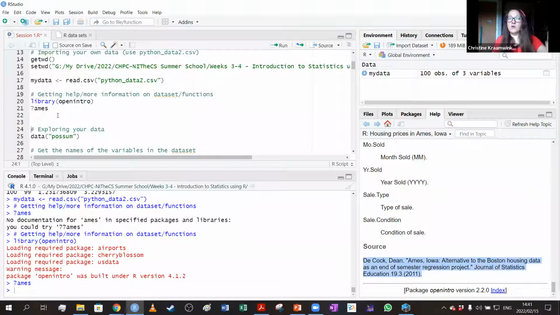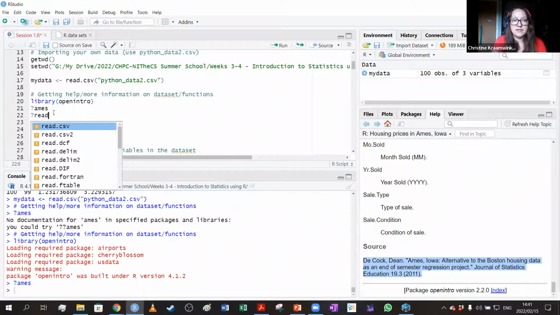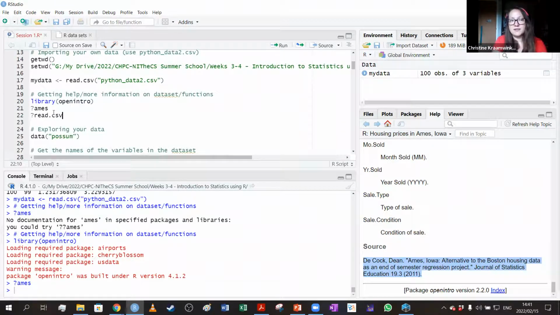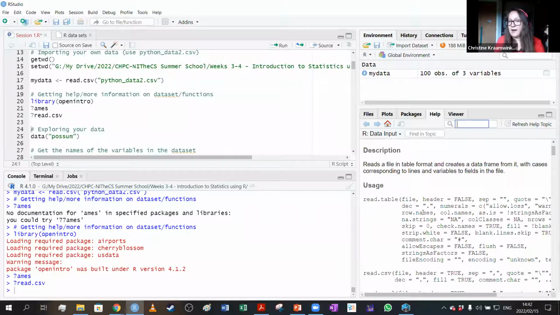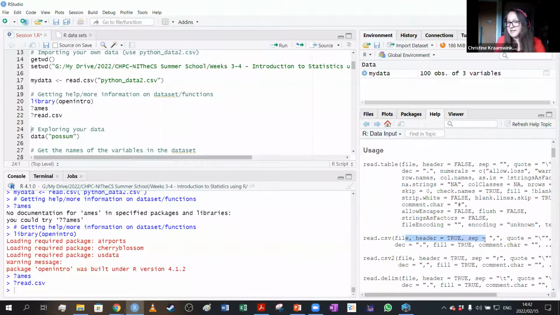The same kind of thing works for functions. Let's look at one that we've already used. We use the read.csv. If I press Control Enter here, it will give me the help description for this, and we can go see what the syntax is. So this is really useful in R: whatever you have a question about, you just press question mark and the name of the function or the data set, and you will get whatever information is available for it.